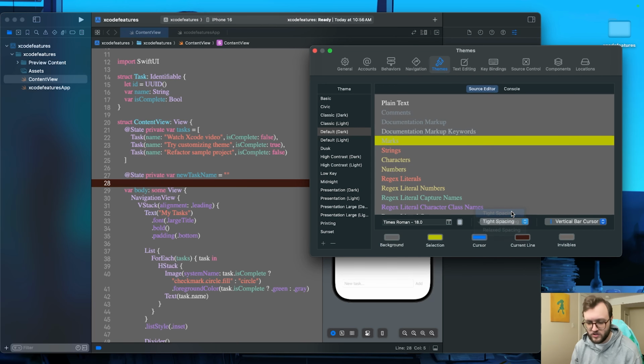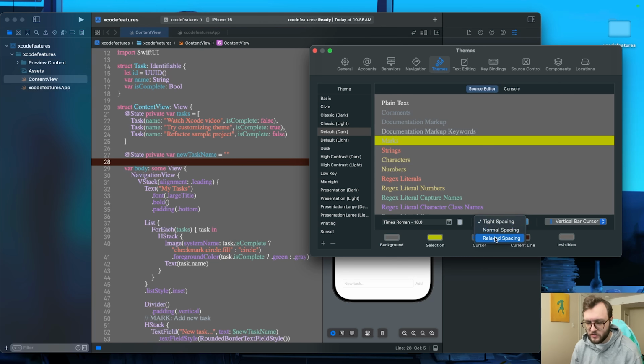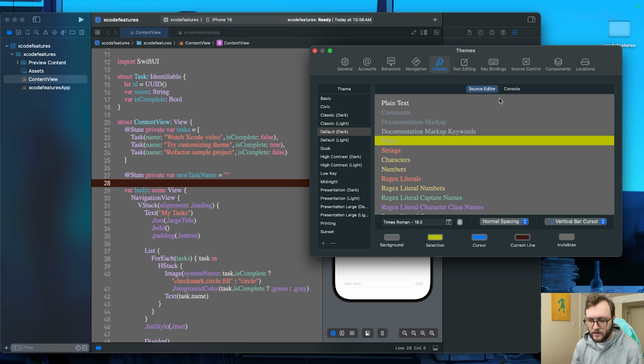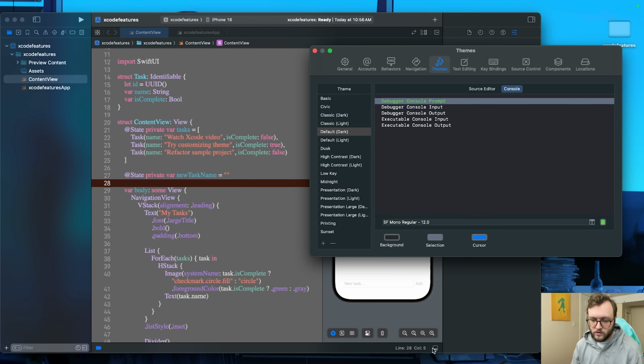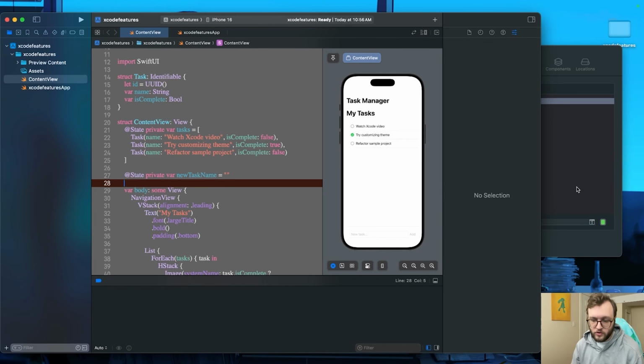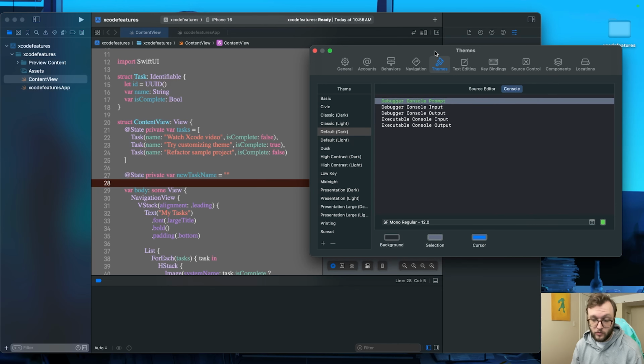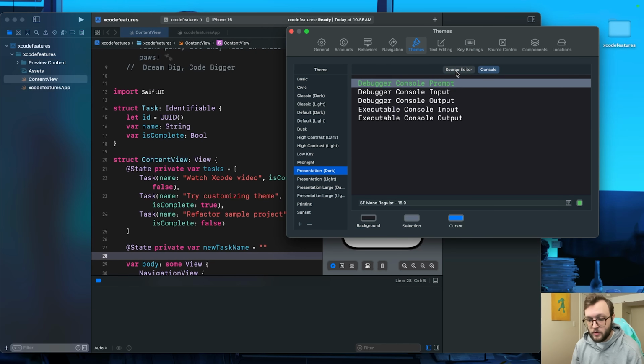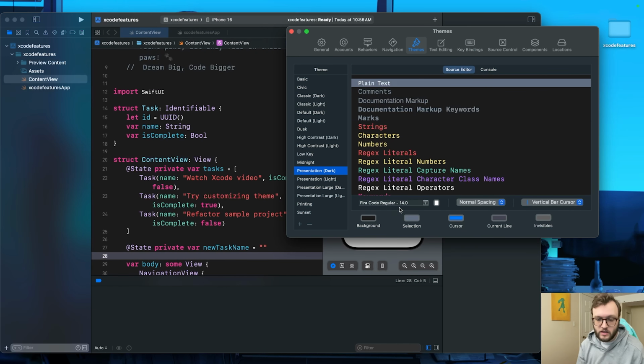You can also change the spacing if you want really tight spacing between the lines, or a little bit more relaxed. I find normal is pretty good though. And the console in the bottom here, for any of your print statements or things that you're logging and tracking, you can also edit that as well here. If you're curious about what I use, I like to have a big font size. I actually don't mind light mode, but I know a lot of people prefer dark mode for the videos. And I use the Fira Code.